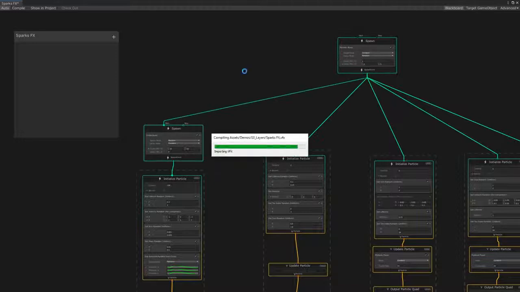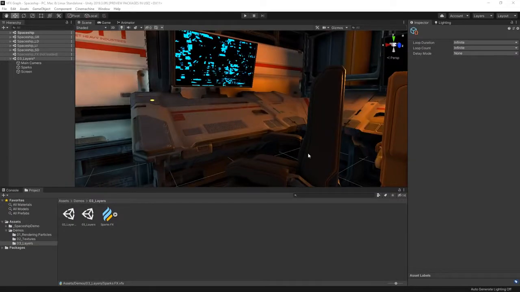By experimenting with different settings in visual effect graph like this, and layering different systems together, you can quickly and easily create great-looking visual effects for your game.